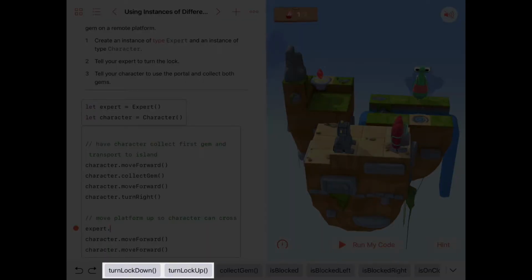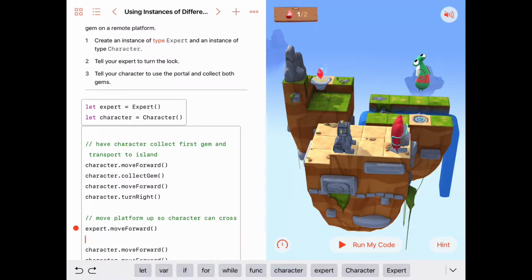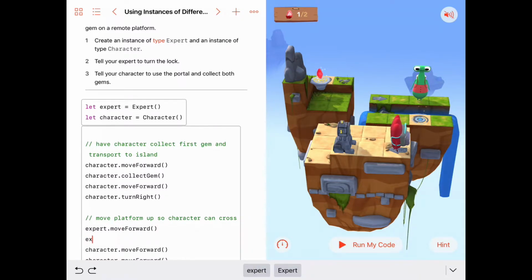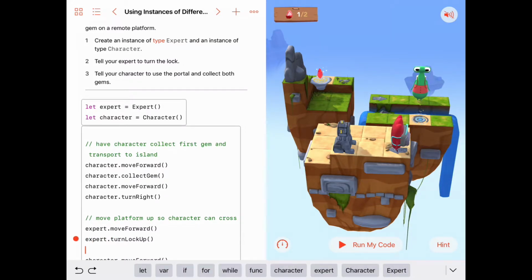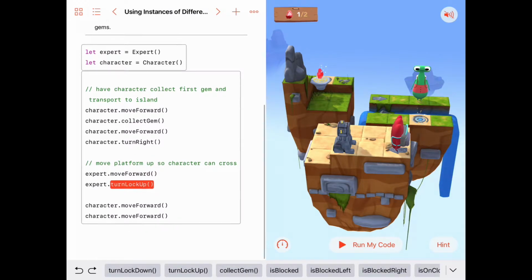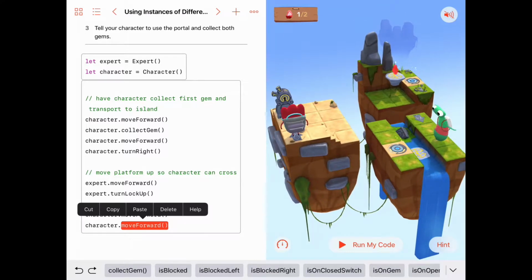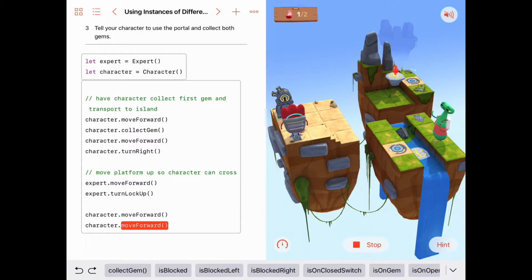Okay, so let's start by having the expert move forward, and then I think we probably want to have him turn the lock up. Turn lock up. Get the platform to move up. Okay, so once the lock is turned up, then our character can move across onto the blue portal. So let's try that. Let's run it again.